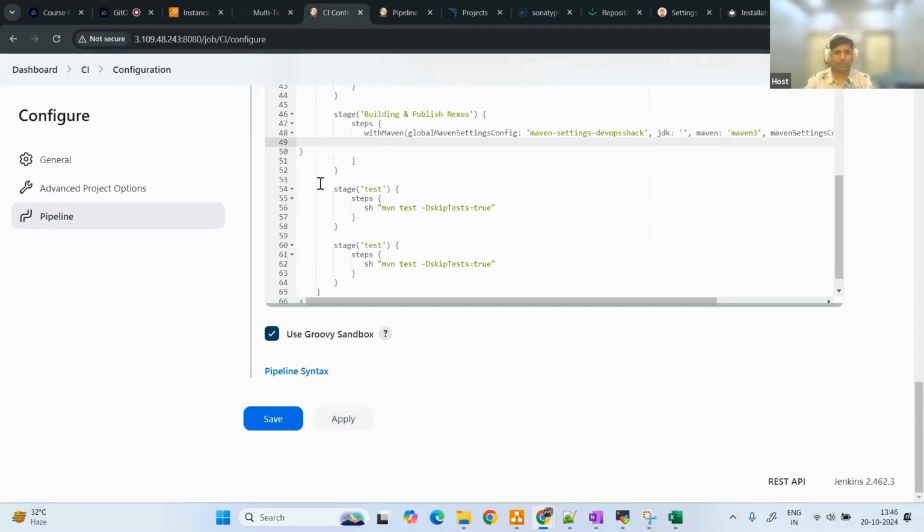Okay, so here you can see this becomes very much easier. There is a plugin also available for Nexus, but it's a little bit complex and you have to worry a lot about that. So here I can simply write mvn deploy, and this is just going to deploy the artifact to Nexus. Okay, once this part is done, we are good to go with a Docker stage.